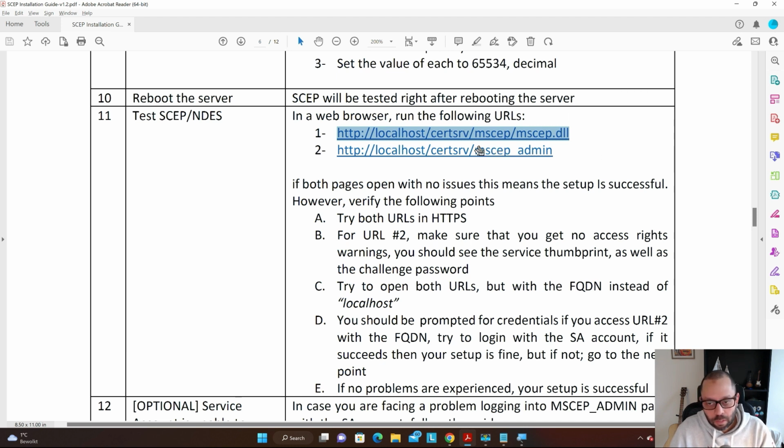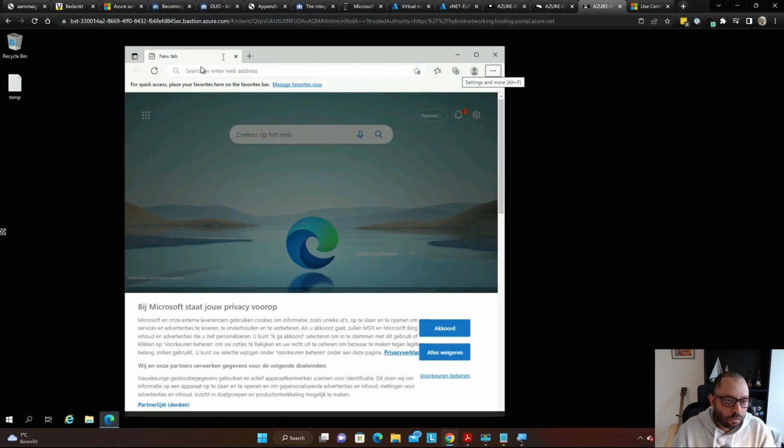And the other one here, the admin one, will be used to fetch the challenge password. Okay, what the challenge password is, if you don't know: to request a certificate, you need a challenge password. The MDM will be fetching that password and passing it to the endpoint device, and the endpoint device will put the challenge password in the CSR. We will see that in the test.